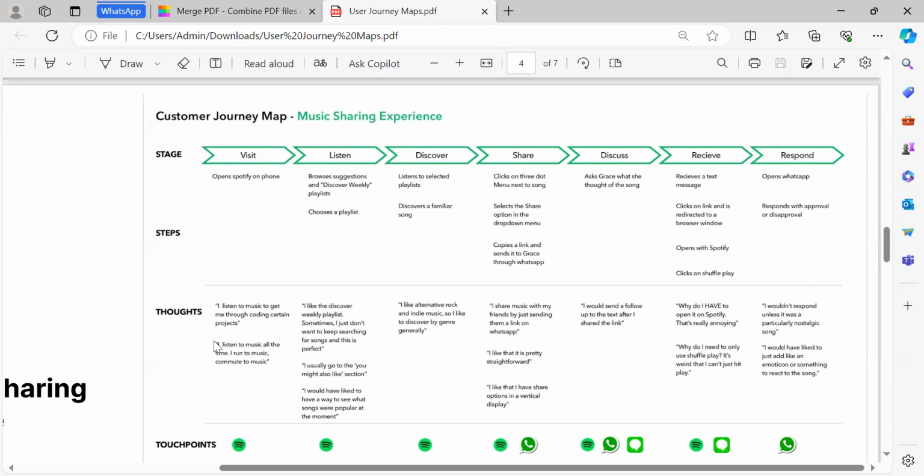In this case, the person's name is Grace and the channel name is WhatsApp. So he needs to ask Grace what she thought of the song. After sharing the song, he needs to take the feedback also. Now he will be receiving a text message from Grace. He can click on the link and it is redirected to the browser window that opens with Spotify.